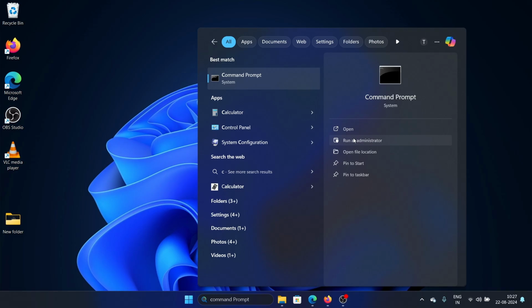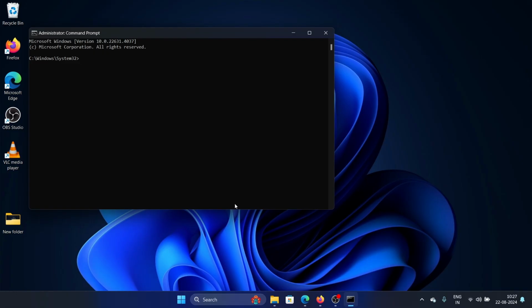run as administrator, and we have to type check disk, CHKDSK space /R space /F and press enter. Now this will start checking your disk for the bad sectors and will automatically repair the bad sectors.